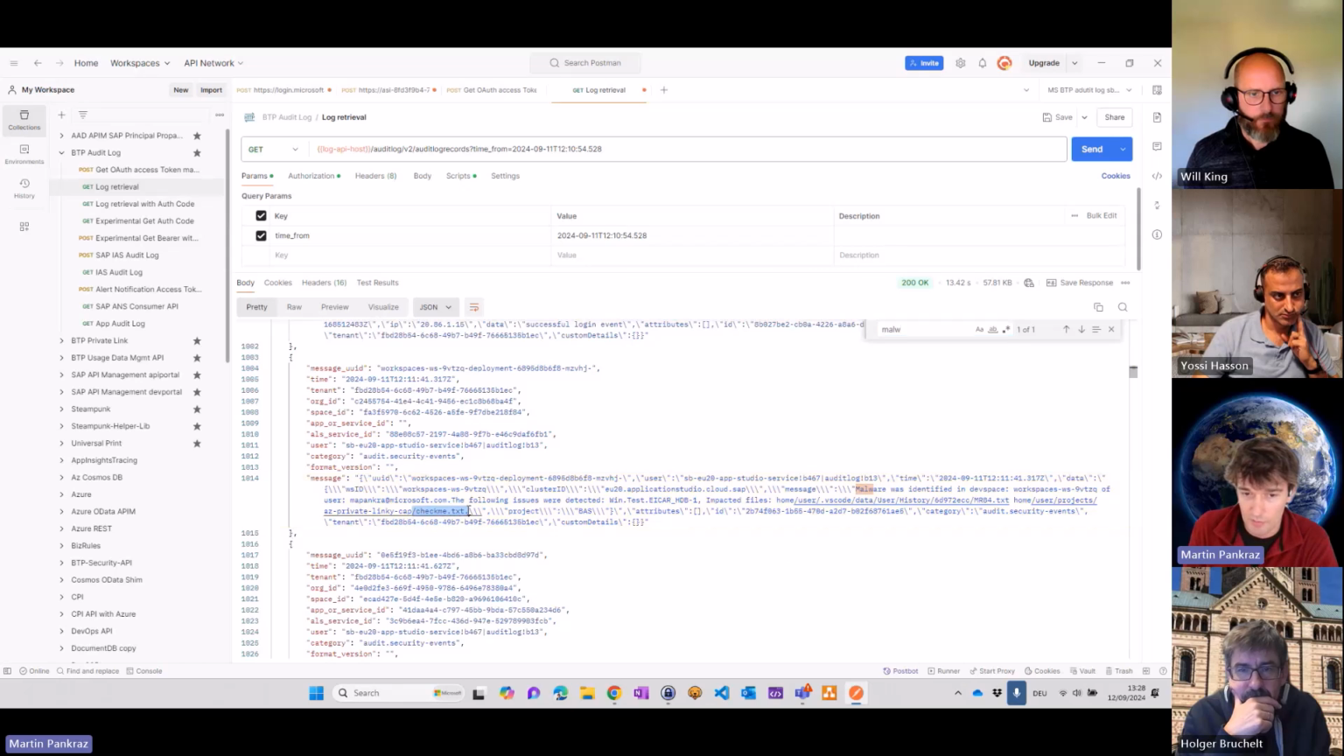You see here, there's the file name. So this shows up on SAP's audit log, and everything that is in here is something that we can process on the Sentinel for BTP solution side. Let me quickly recap.